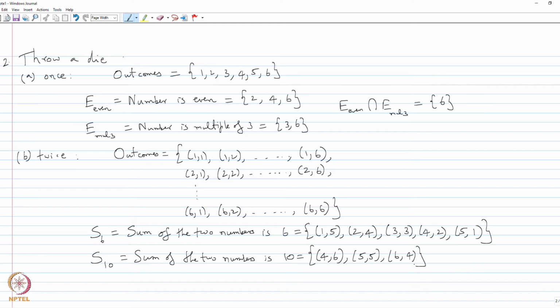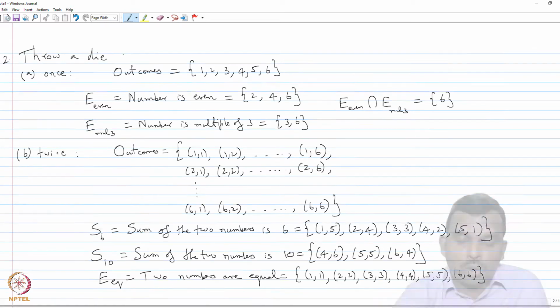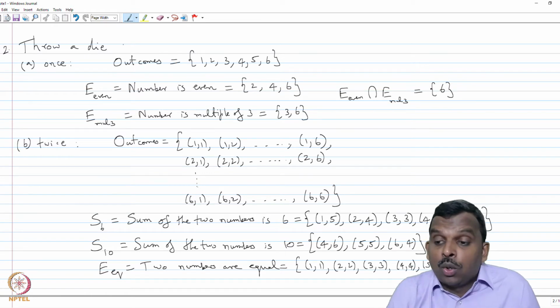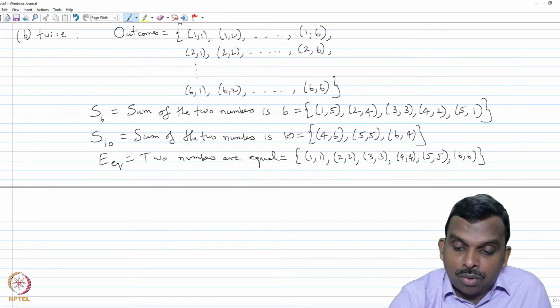Now you can also have other interesting events. You could have, let's say, E equal, which is two numbers are equal. This would have 6 possibilities: 1 comma 1, 2 comma 2, 3 comma 3, 4 comma 4, 5 comma 5, 6 comma 6. And then you can start intersecting. You can intersect S6 intersect E equal, and S10 intersect E equal. You can start doing all these games, and you will get different possibilities. And then I might want to define more interesting events here. So you see that when you throw a die twice, you already get very many interesting events that you can make.